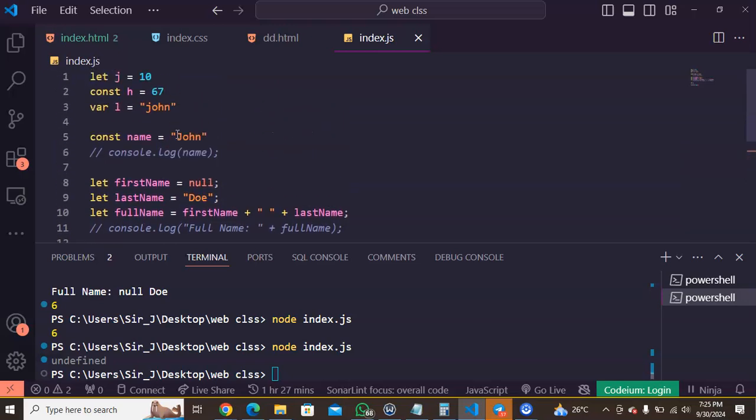Now from here, we talked about different data types in JavaScript. We said that there are different data types. One of them is a string. Anything inside a double quote or a single quote is a string. Take for example, we say const name equals John.